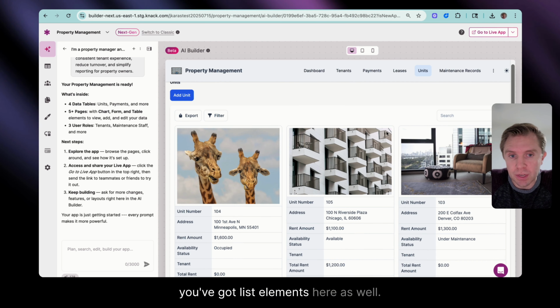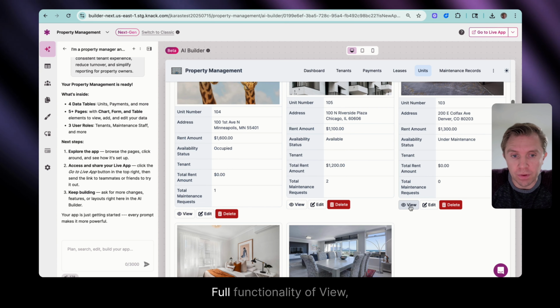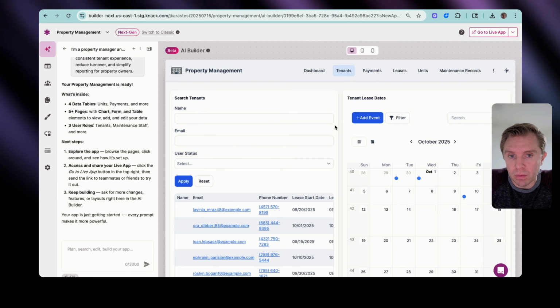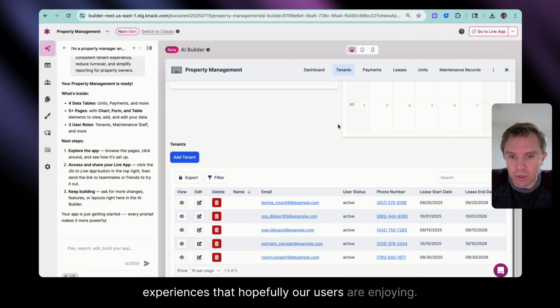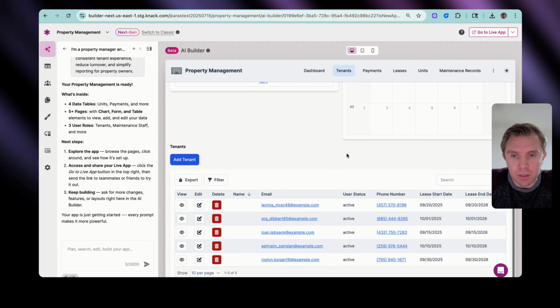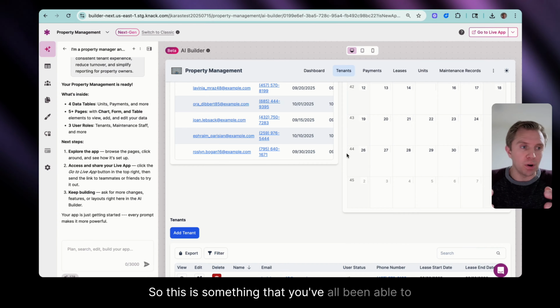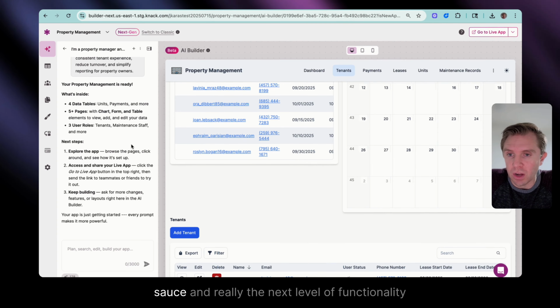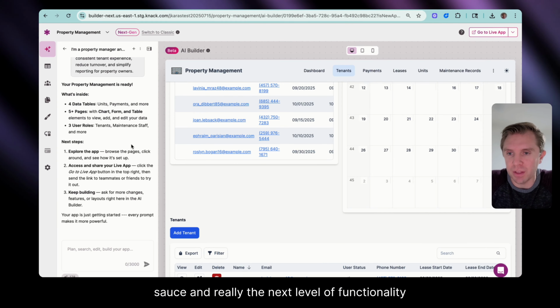You've got list elements here as well, full functionality of view, edit, delete, and a lot of other experiences that hopefully our users are enjoying. So this is something that you've all been able to do so far, but really the secret sauce and the next level of functionality that we have at Knack is now what we can do on the side here.